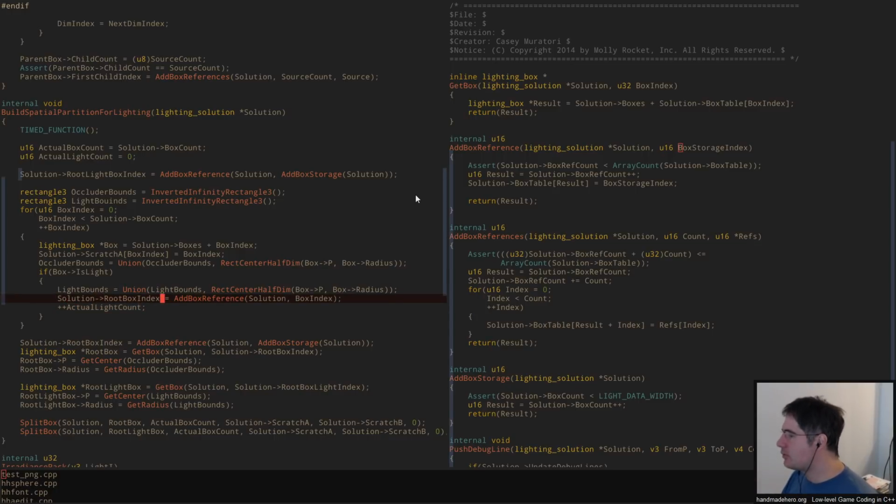Anyway, so we've got this root box index here that we're now saying, okay, this thing is a light. We're keeping track of how many of these there are. This doesn't actually have to be here if we don't want it to be here, but I'm going to do it this way anyway, just so we have an idea of where this array starts. And so in here we can say, well, the root light box is this one.